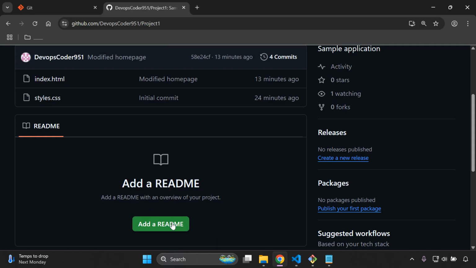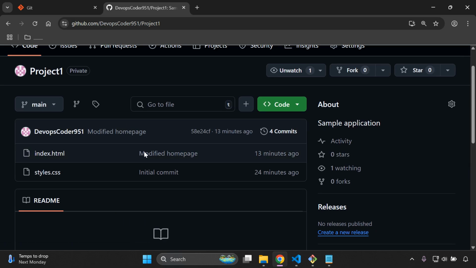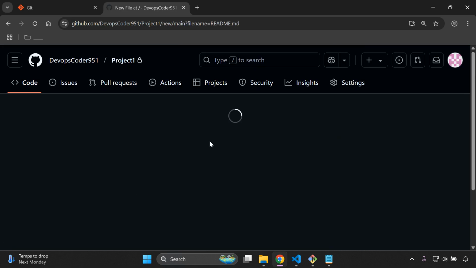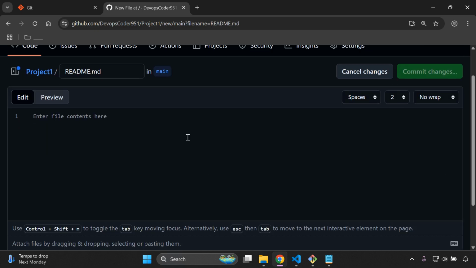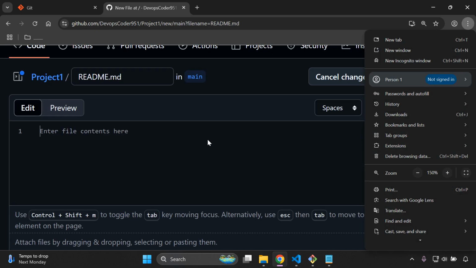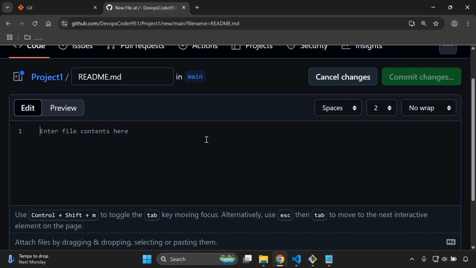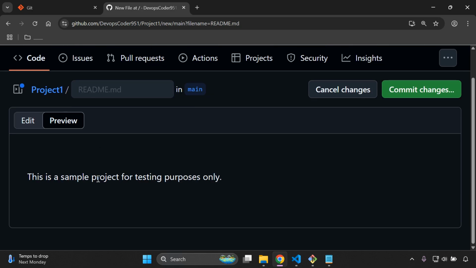So let's say I add a new README file here, which is going to be part of my repository. I can technically just zoom in a bit, and I can just enter in the file contents here. So I'm going to say this is a sample project for testing purposes only. You can also switch to the preview, and that's going to show you what your README is going to look like just below your repository, so below your code. And then when you're happy, you can say commit changes.